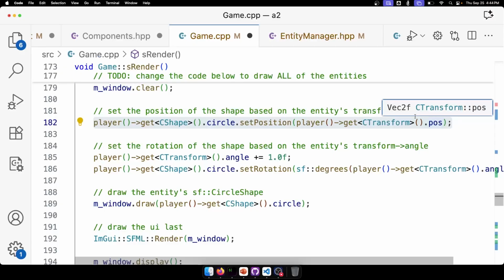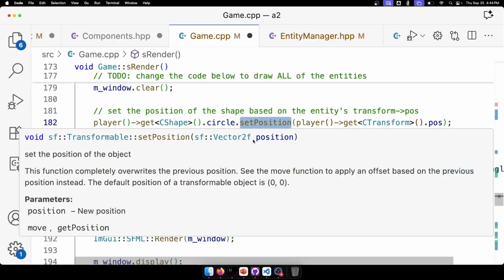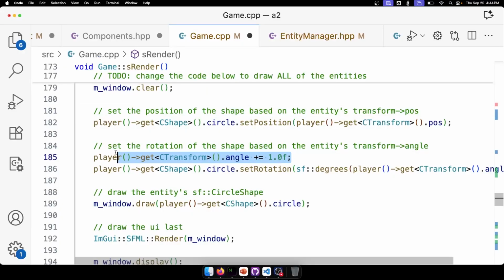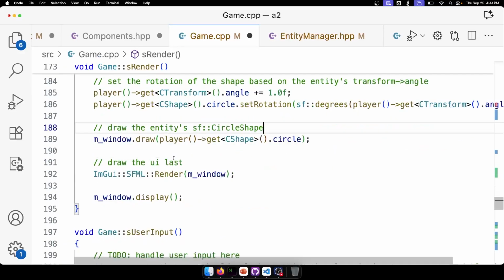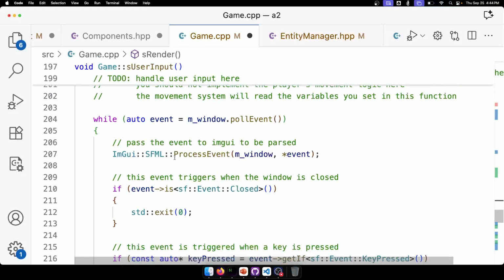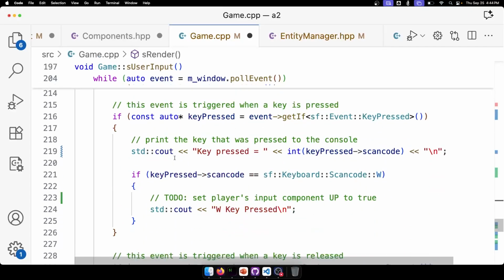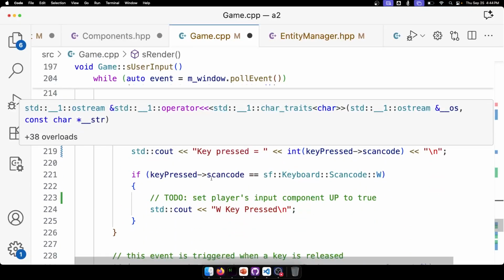Because we're using an external library to draw these things, we have to make sure that we set the position. And similarly, because we have this angle that's changing over time, we have to set the rotation equal to the rotation as well. But that's it. And then you would just add in the loop to make sure you're doing it for every entity instead of just the player. The user input down here, this is where you would add the logic.